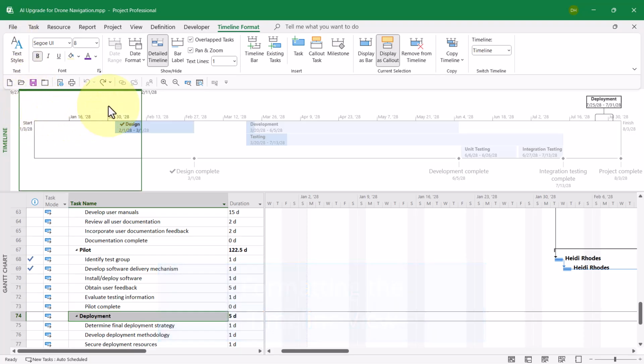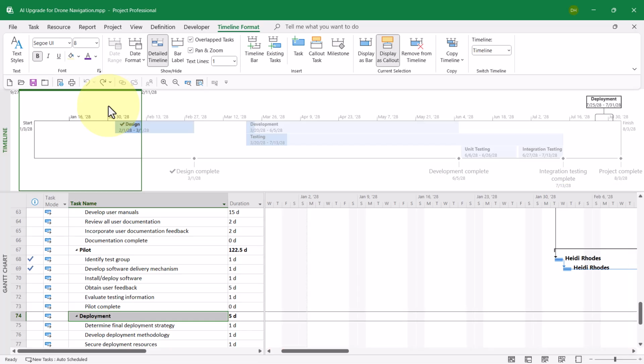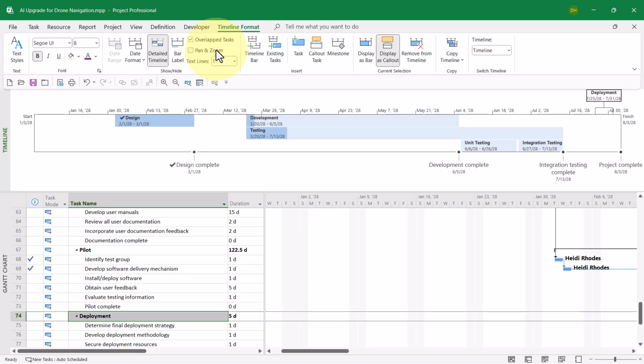The first thing that I always do is I get rid of this green box at the left end of the timeline view. That's actually called the pan and zoom pane. It doesn't do anything good for the timeline view. It's meant to show you how much of the Gantt chart is currently visible in the timeline view. No help at all. So to get rid of it, in the timeline format ribbon, click the pan and zoom checkbox to deselect it, and bingo, it's gone.